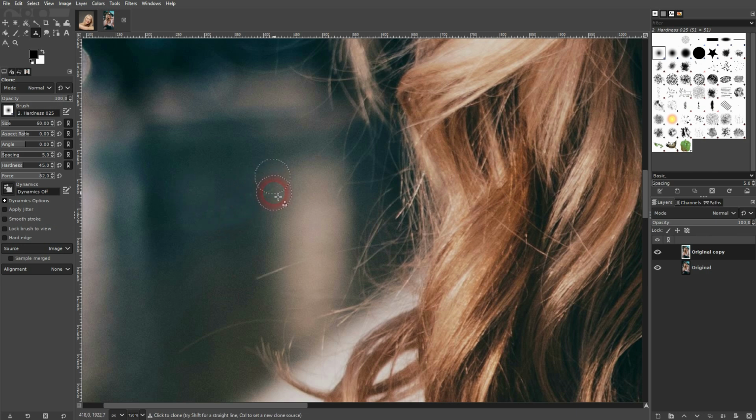Number one is find a good direction. In this case, it would make more sense to move from top to bottom because of the architecture that's blurred out in the background. It's a little bit vertical, therefore your brush movement should be vertical as well.